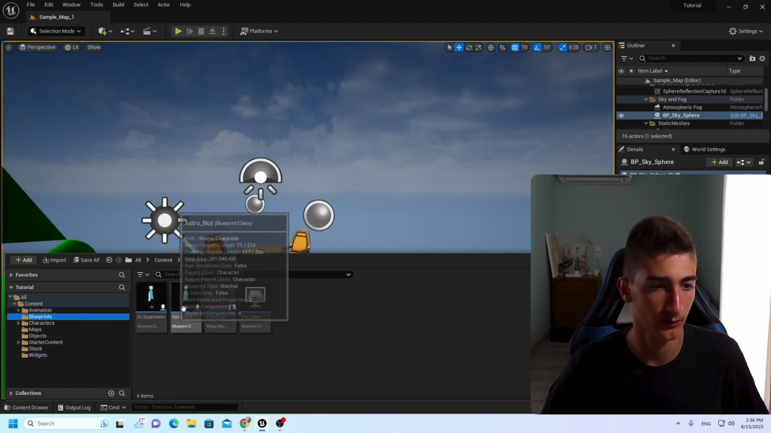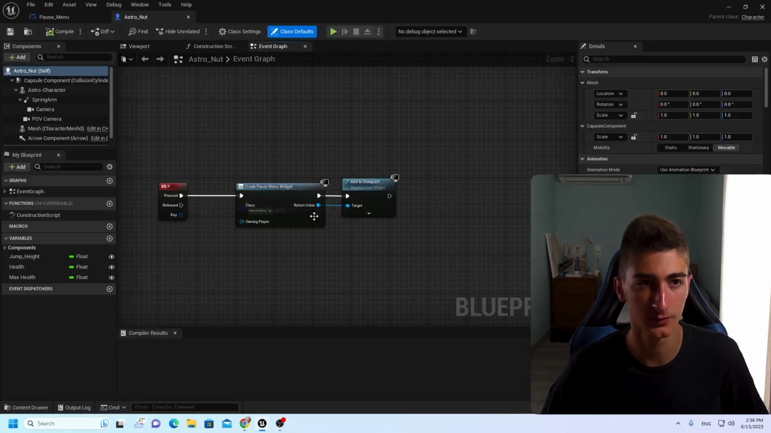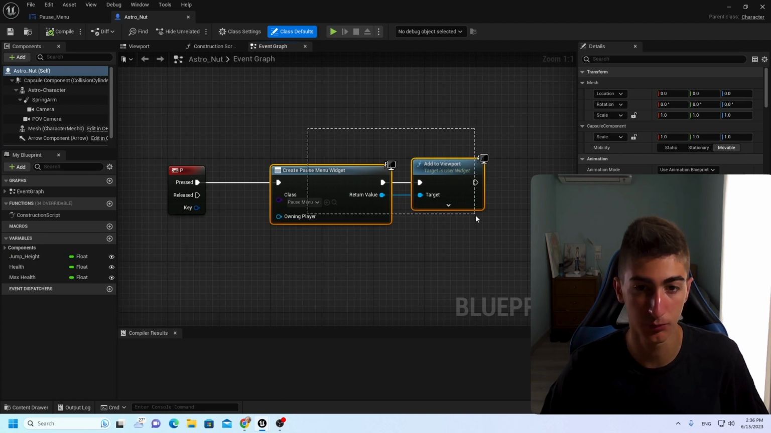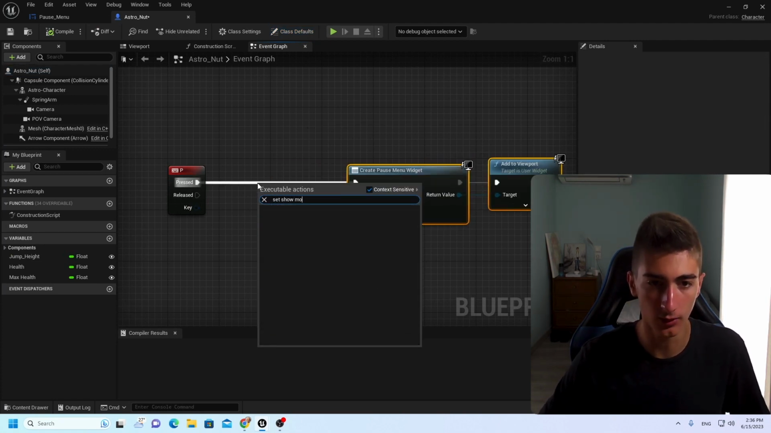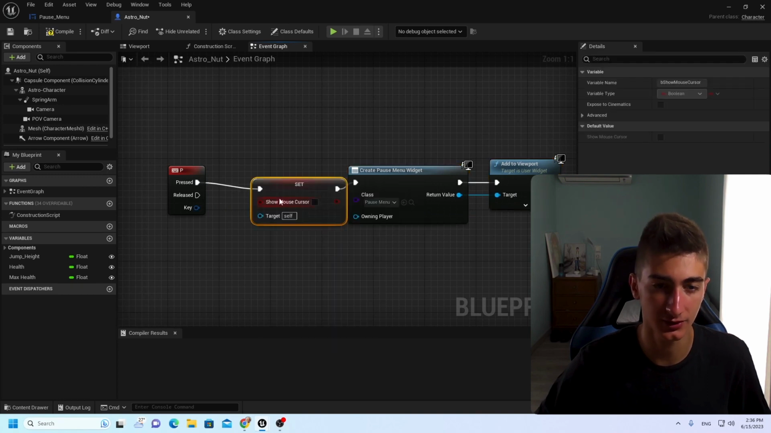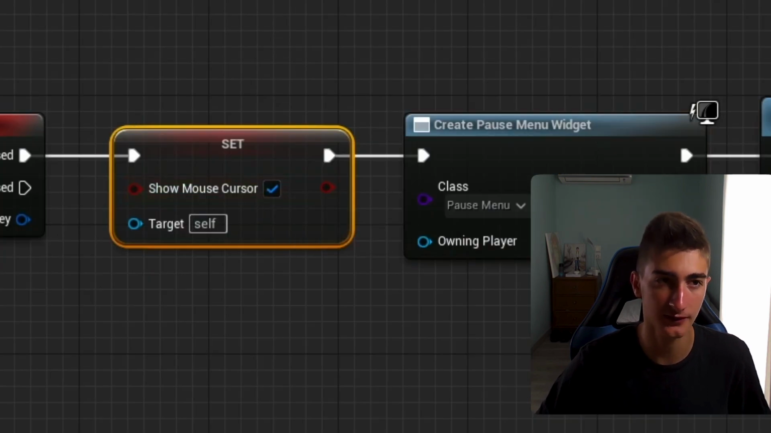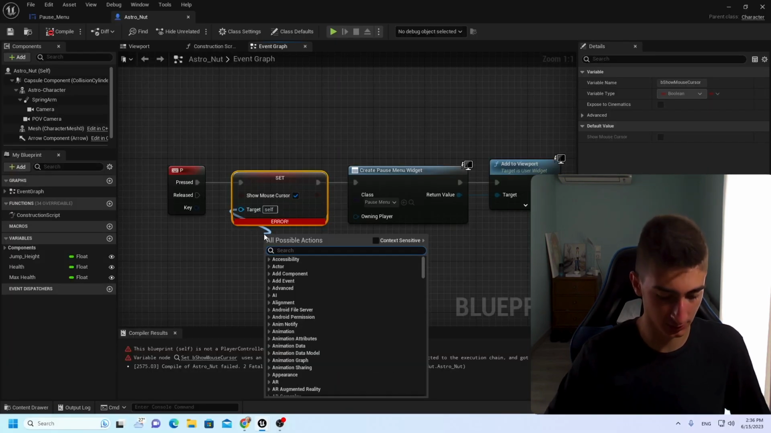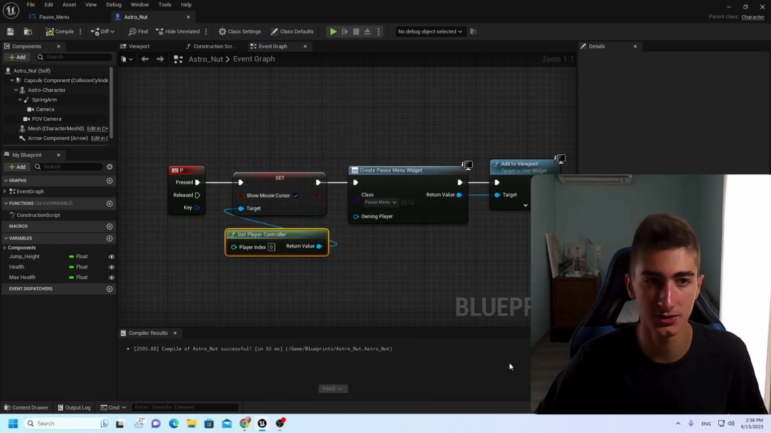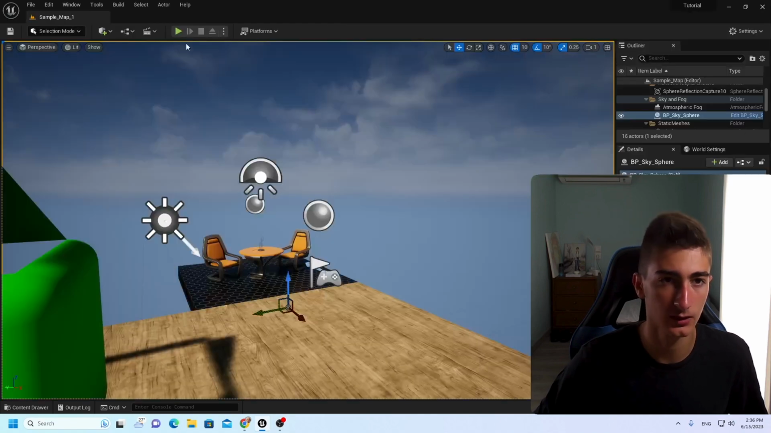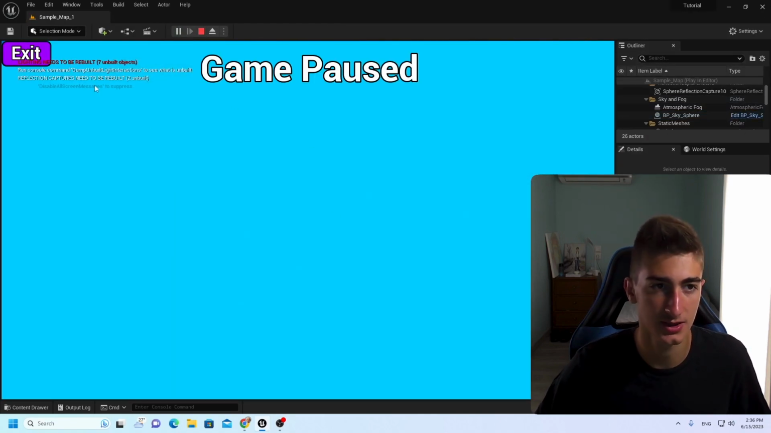So let's fix that. In the character blueprint, where we set the pause menu and then add to viewport, let's set show mouse cursor. And you have to untick context sensitive. Now let's click on that, remember to click on that, and now if you compile you're going to get an error. So get player controller. The index is going to be 0, which is your first player, which is you. Let's go and check it out. Alright, you can see our mouse is here.